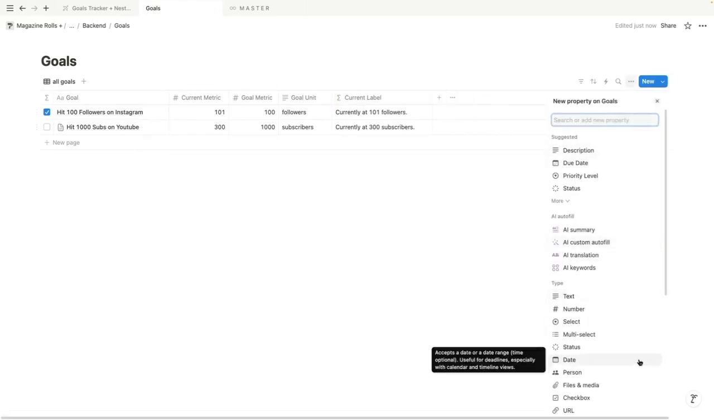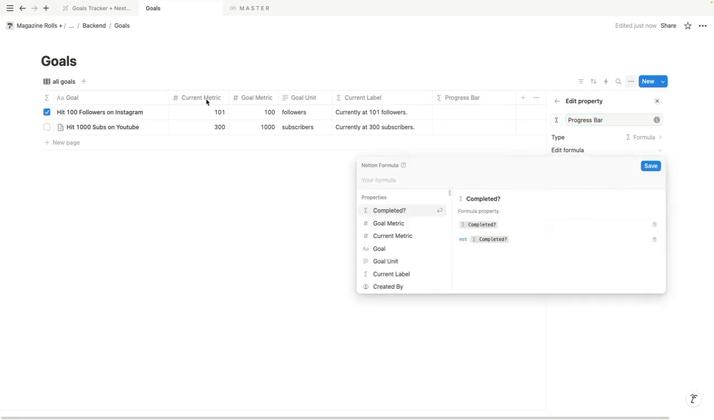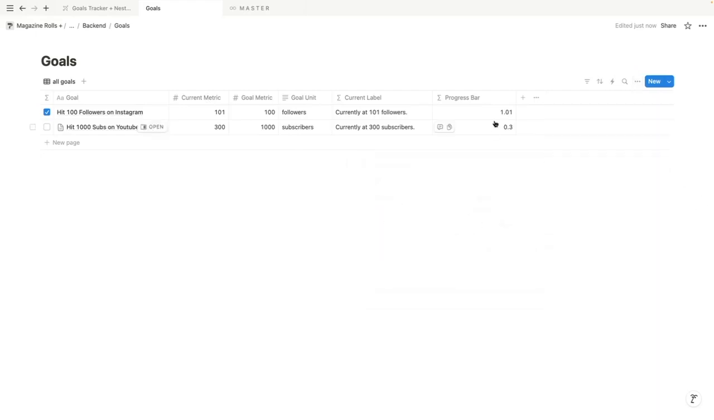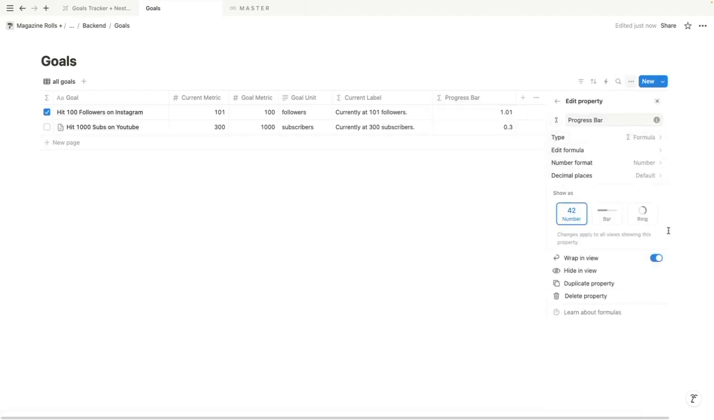I'm going to call it progress bar. It's very simple. It's just going to be the current metric divided by the goal metric. All right, so we can see that this is 1.01 and this is 0.3. I want it to be a percentage, so I'm going to go ahead and open it up and click Edit Property. It gives me a bunch of different information here.